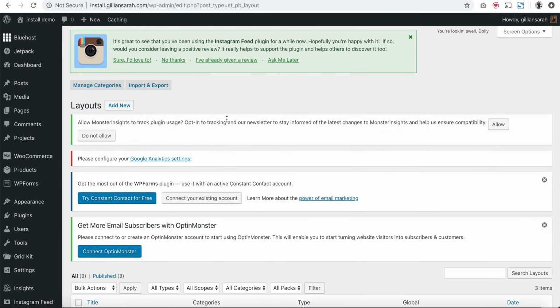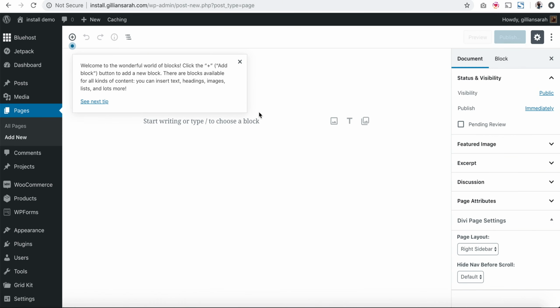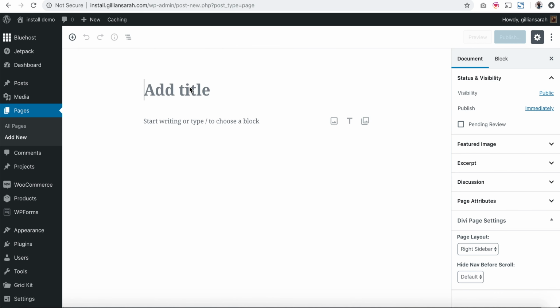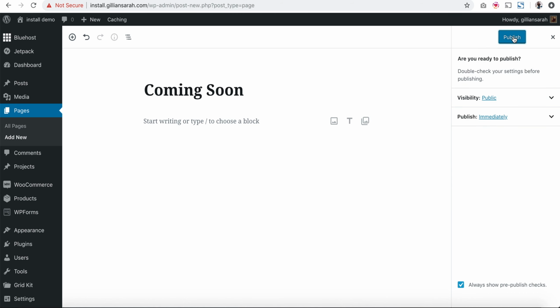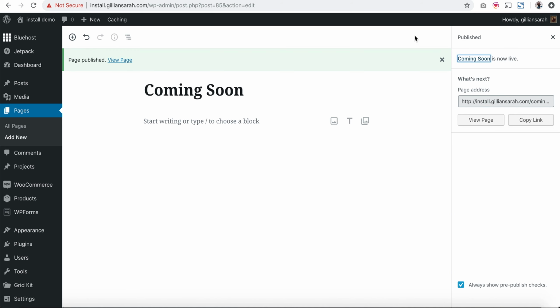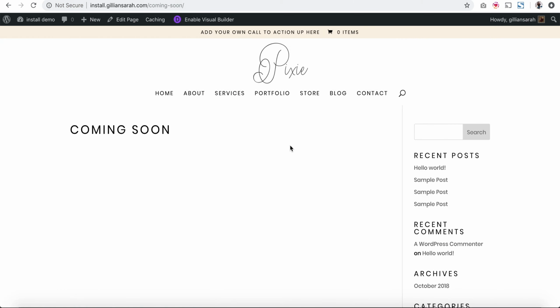So what you want to do now is go to your pages and add a new one. In here, you're going to add your page title. I'm just going to title this Coming Soon, and I want to publish it. I'm just going to go yes, publish that, because we're just going to get that sorted right now. So now that that's published, I'm going to view my page and it should look very, very boring. Here we go. So this is what our page looks like.